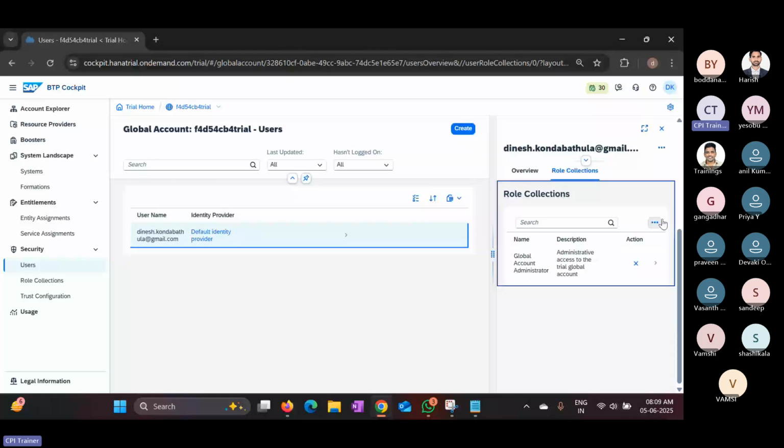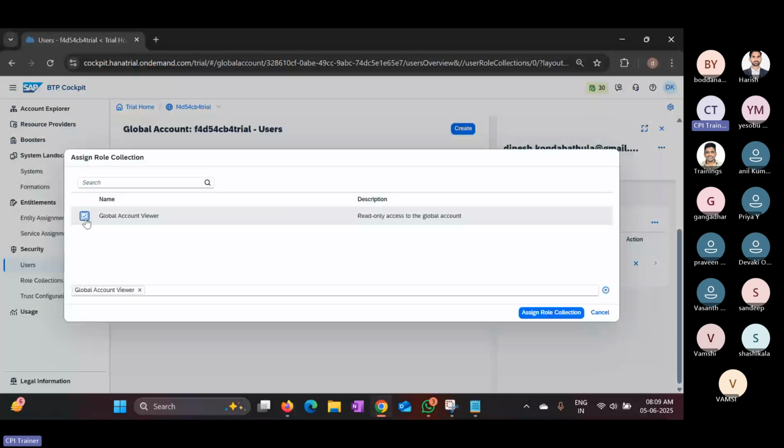Showing only one account. Let me add that one as well. Okay, so these two roles you need to assign whenever. Yeah, it's like a new account for me.